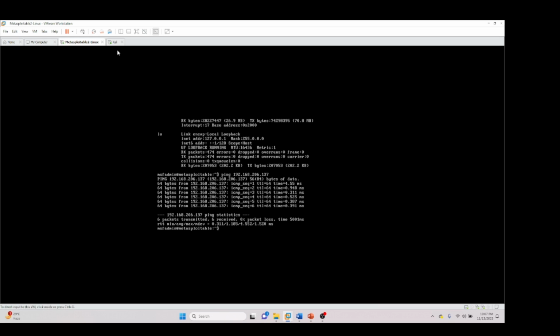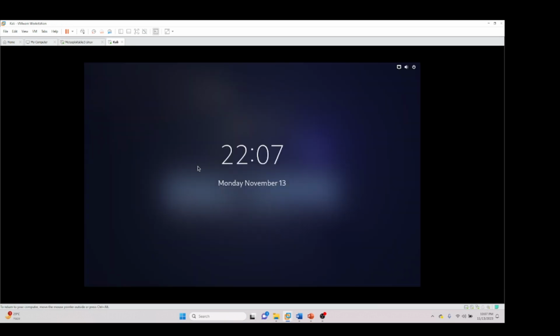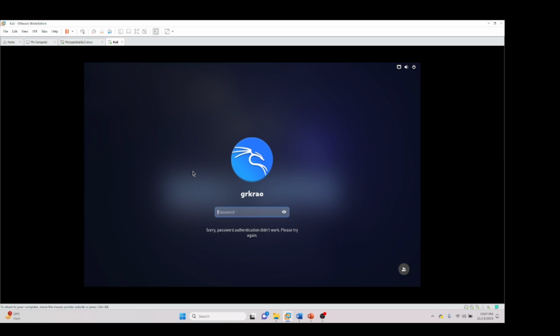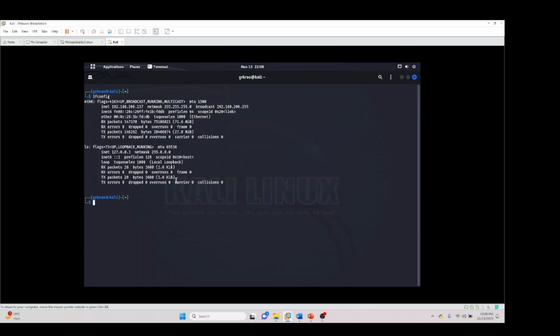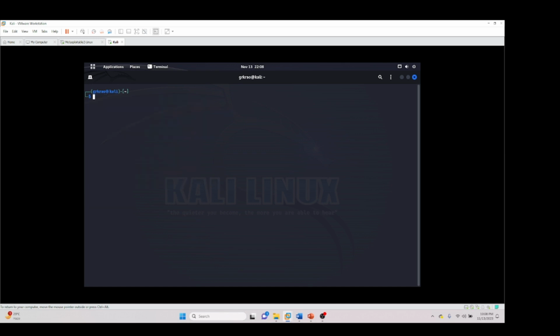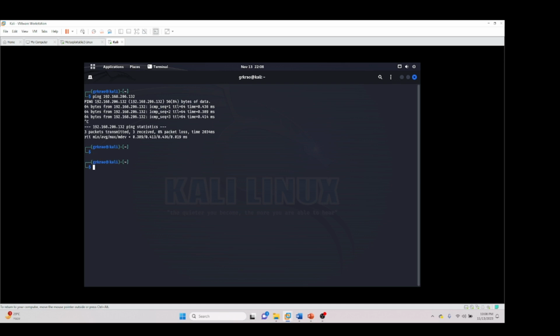Next, coming to Kali Linux, again I need to test that there is communication between Kali Linux and Metasploit, because these are basic steps. Ping 192.168.206.130. Yes, there is communication from Kali to Metasploit.